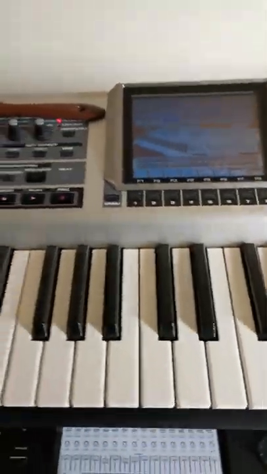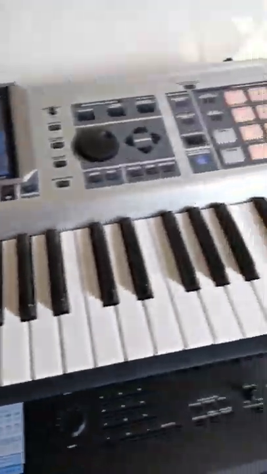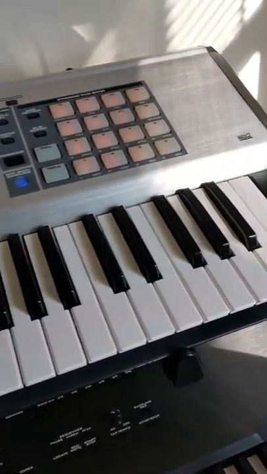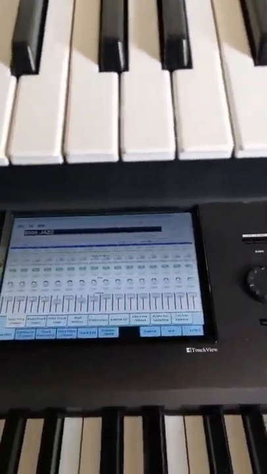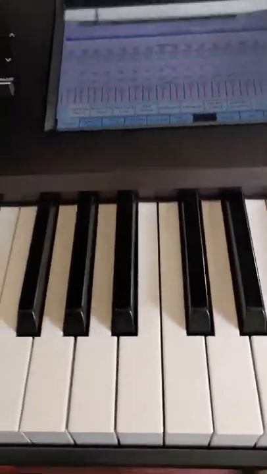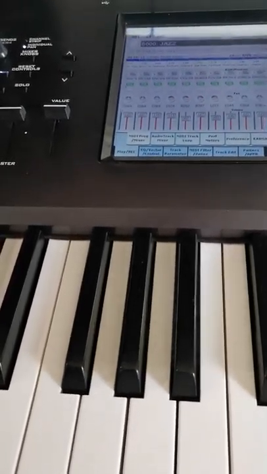I'm coming from a Roland Phantom, as you can see. That's one of my favorite keyboards. I'll never get rid of it. The workflow on that was tremendously simple compared to the Korg Kronos.